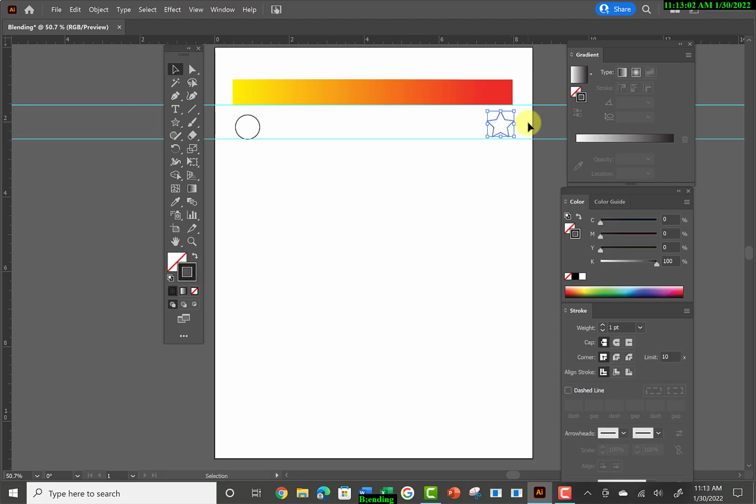And I noticed that I could bring this one down just a little bit. Okay, now what we're going to do is take our selection tool, or black arrow tool, and drag it across, not everything. We're not going to grab our smooth blend up here, but just our circle and our star, our two shapes.